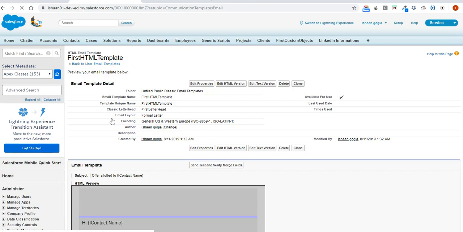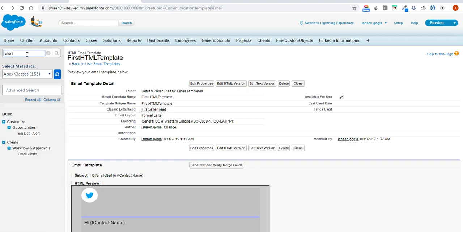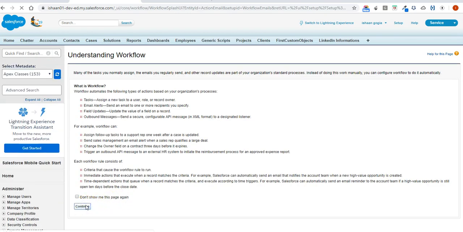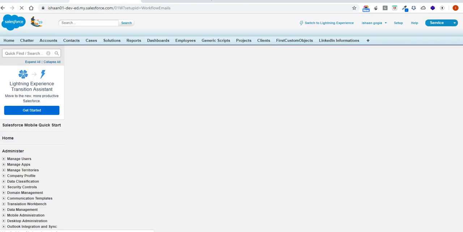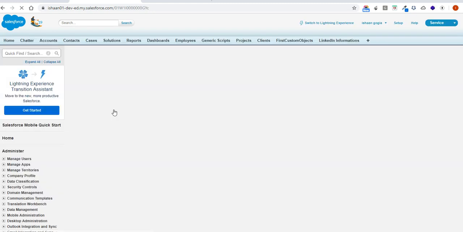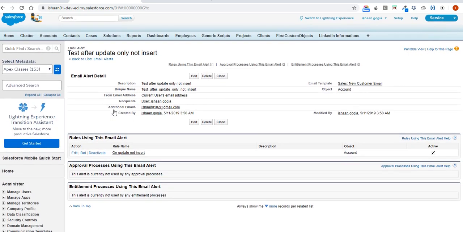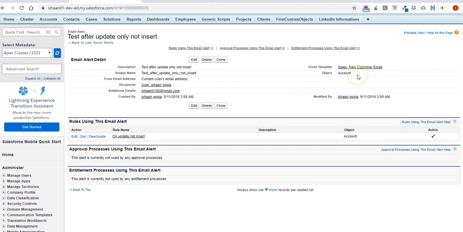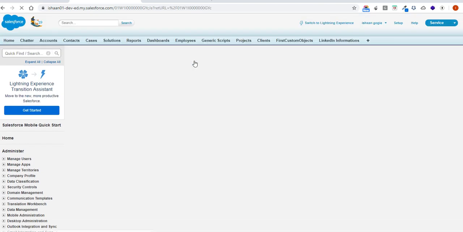Normally what we do, we have some template. We will go to alerts, email alerts. Under email alert, we are going to see for which particular object we have an email alert. We can see that I have created one email alert prior, and that email alert we are going to use in the account object, or I'll edit it, right?